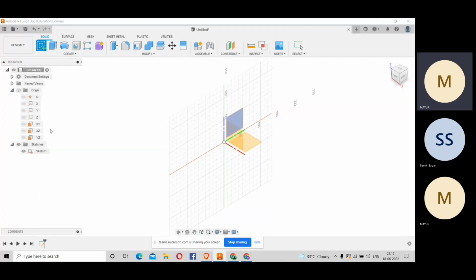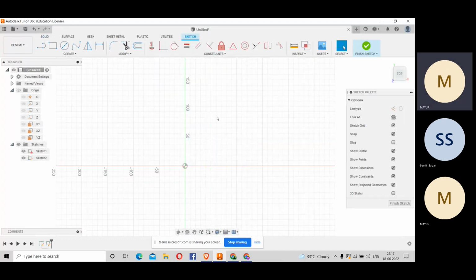I can select from this also, in which plane I will do my sketches. I will select the XY plane. Now we'll get completely different options here. In this we have so many tools like line, rectangle, circle, and mirror. I will explain each of these options.